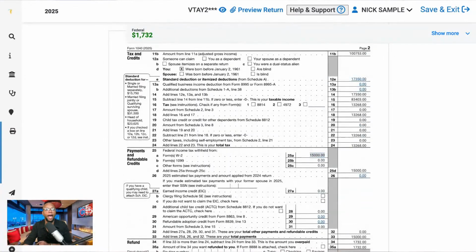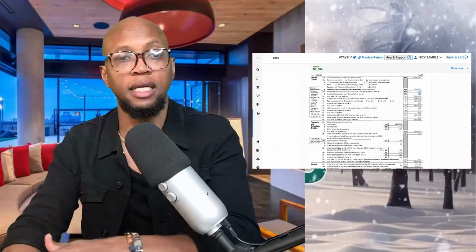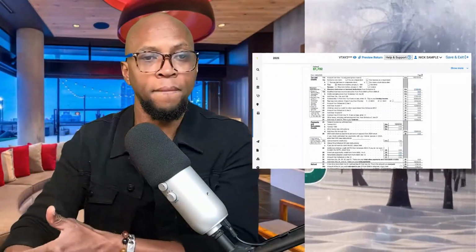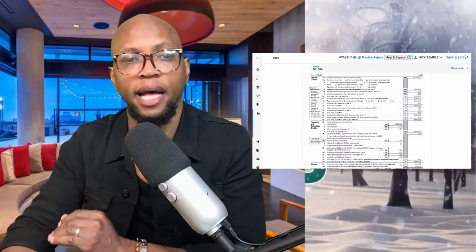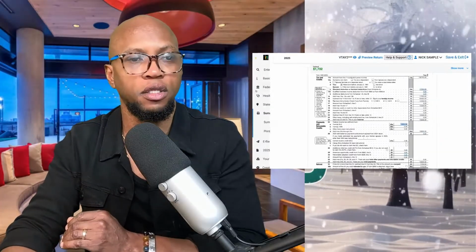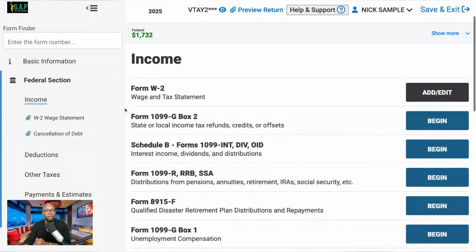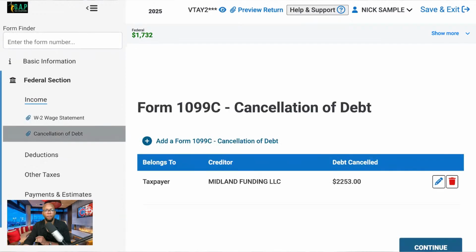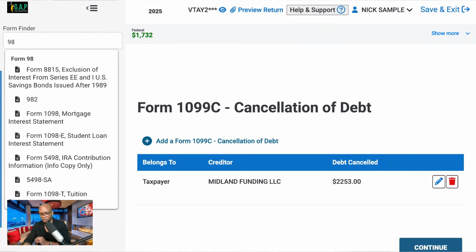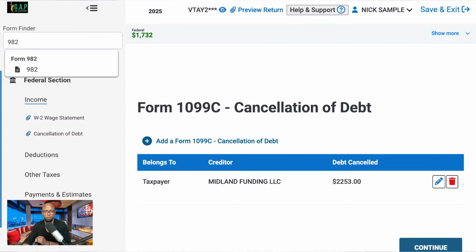However, we don't have to take that 1099-C's loss and just accept it. There is a legitimate way to bypass this. So I want to go back to the federal section, and let's do this together. Let's click on our cancellation of debt form. We've already done this, right? But watch very closely. I'm going to go to Form 982.